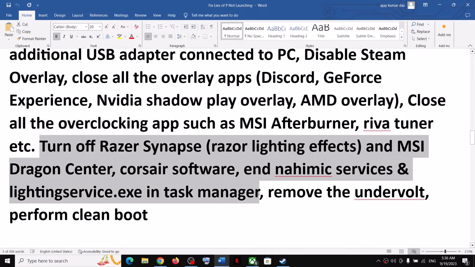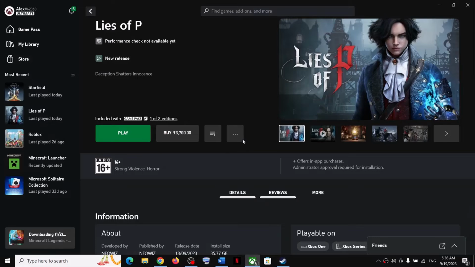Also if you have these services or applications running, you can close them. Make sure that you close them from Task Manager as well. Make sure only the Steam and the game is running, or only the Xbox app and the game is running. Rest, close everything including all your browsers, and then check.